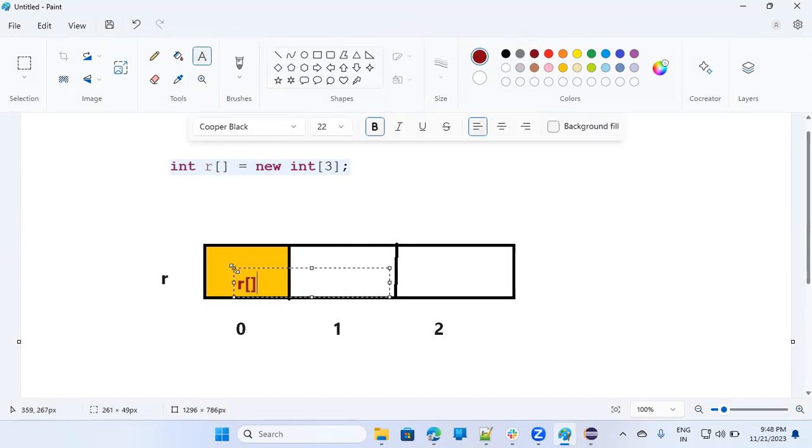This will be R0. In the same way, this will be R1. This will be R2. This is the value. It is actually the value. 0, 1, 2 are the indexes.